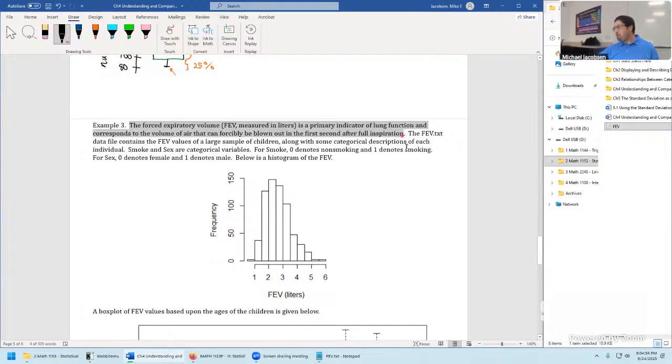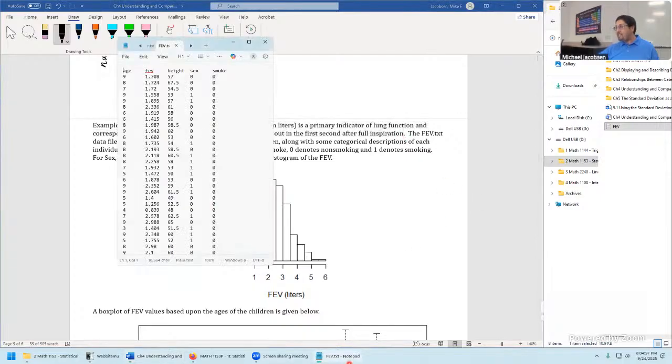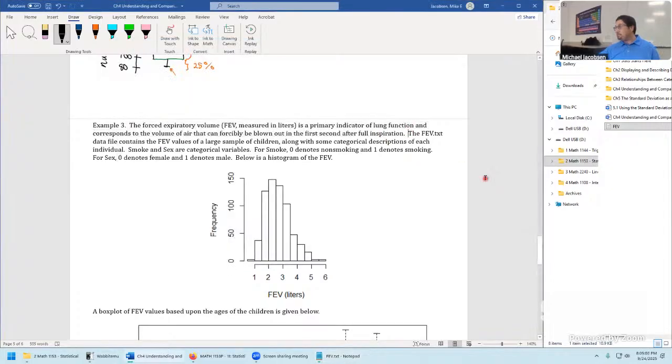So this is part of the context. We know what the FEV stands for, in this column, lowercase instead of uppercase for no apparent reason. Now here's the context of the actual data set in full. The FEV.txt data file contains FEV values, so lung strength values, of a large sample of children, along with some categorical descriptions of each individual.